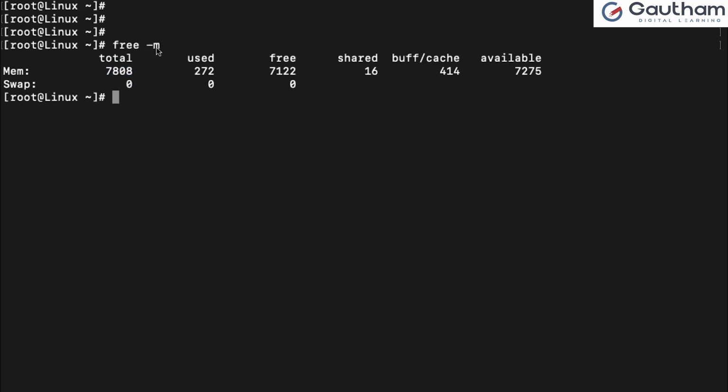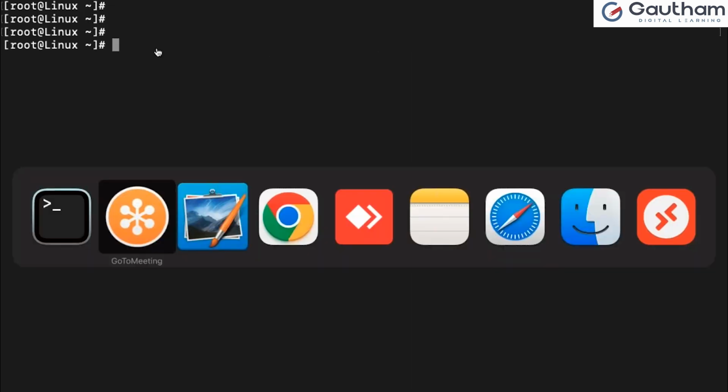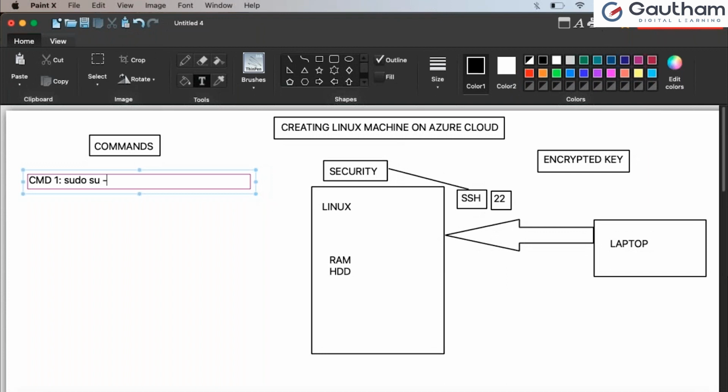free -m is the command, guys. Again, very important command, an interview question also. How to check the RAM of your Linux machine? This is the command. Very good, guys. So now let us go a bit deeper into our Linux machines.